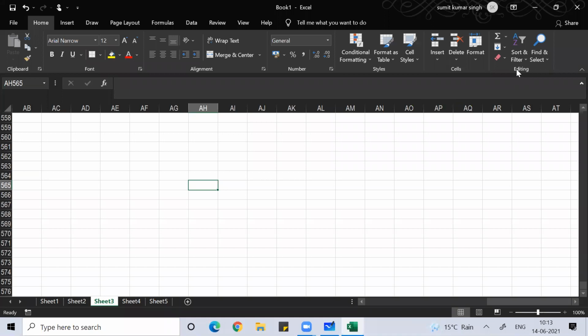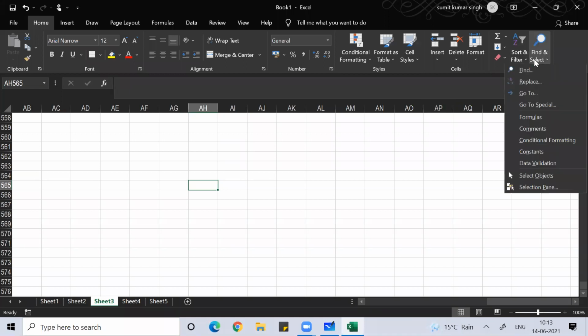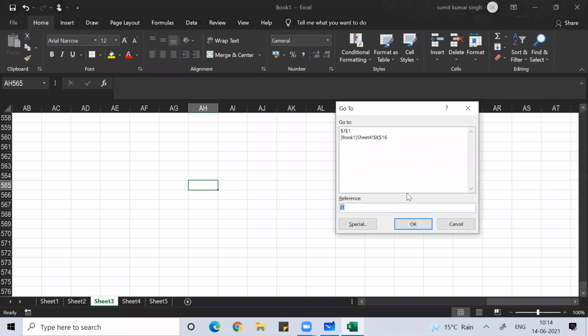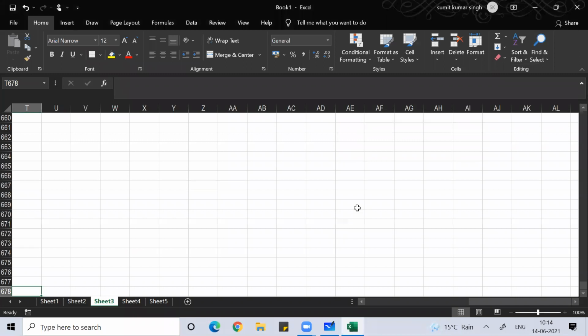So you can simply press Control G, write the cell number, and you will go there. Or under Home, you can go to Find and Select, click on it, and write the cell number wherever you want to go, like P678. So you will go to that cell. Is that clear to everyone? Any doubt, any question? So this way we can navigate here.